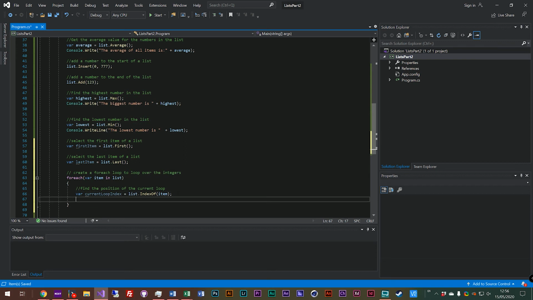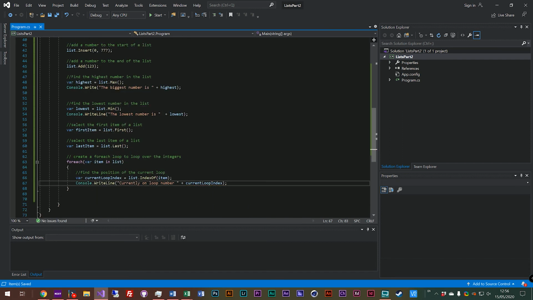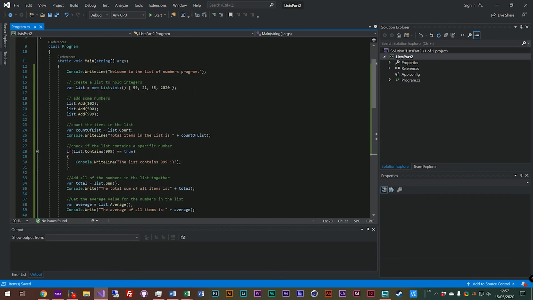So we could output that in the loop to the console. We could say Console.WriteLine, currently on loop number, and then add our currentLoopIndex there. As we loop through, we'll inform the user of whereabouts in the loop we currently are. Finally, before we run the program, we'll do a Console.ReadLine to stop the console from closing. And then we'll run through exactly what's going on here.